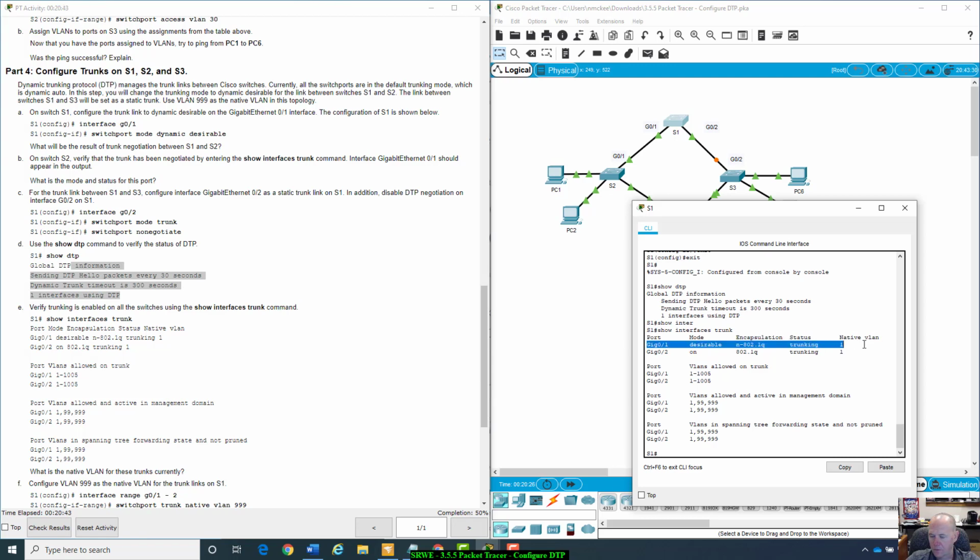All right, so it's negotiating on one. Trunk is turned on when the other interface. Let's see if I see anything else. Port mode. Okay, desirable on. Everything else looks the same.